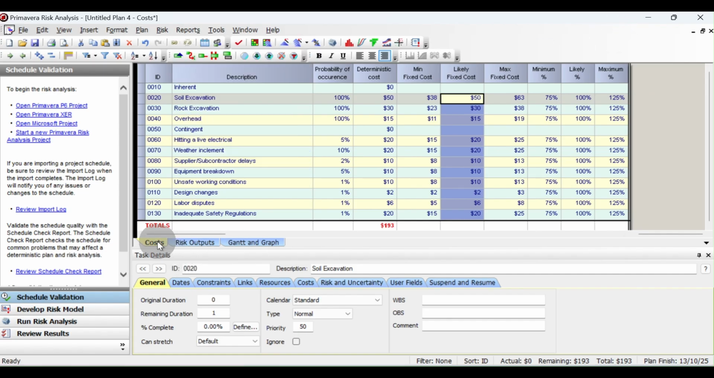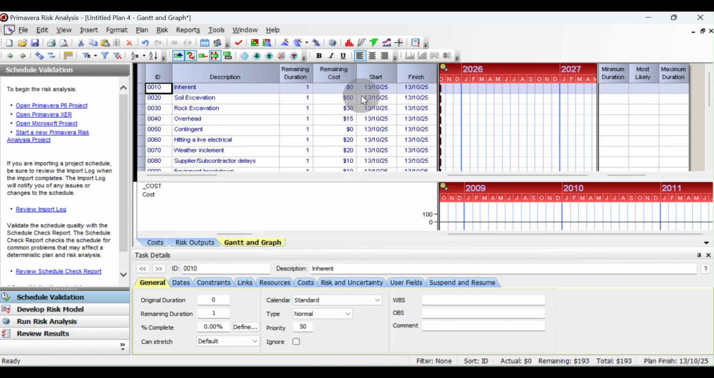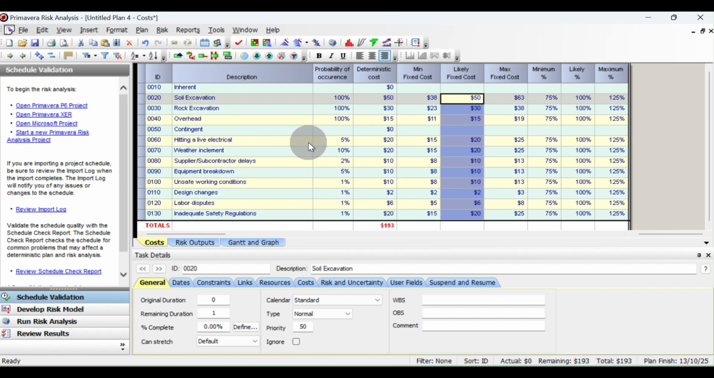As you can see here, there is a cost and risk output and a gain and grab. Gain and grab allows us to put the schedule for this contingency, but I really believe for the cost planning we may not need to apply the resources and schedule because we don't have sufficient information, so I only use the cost here.